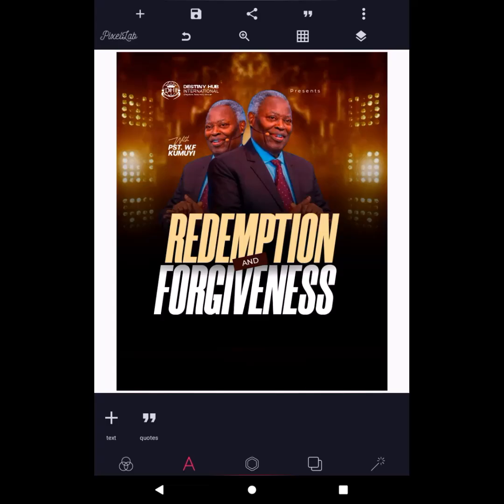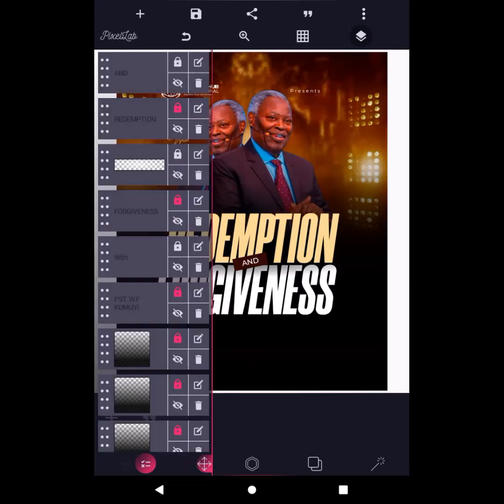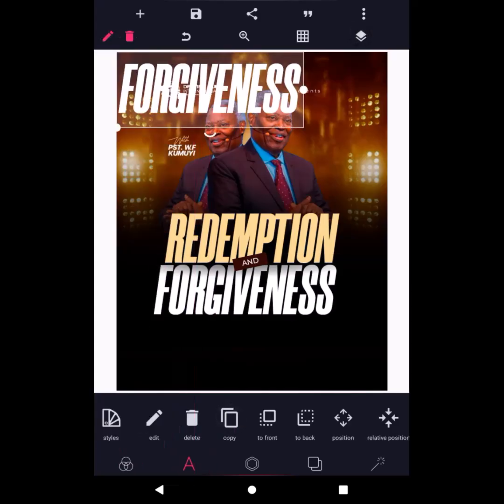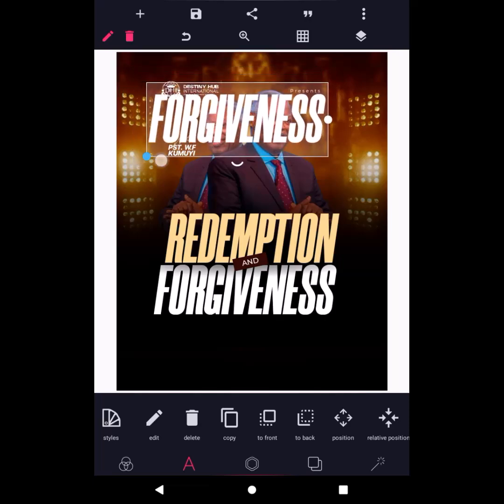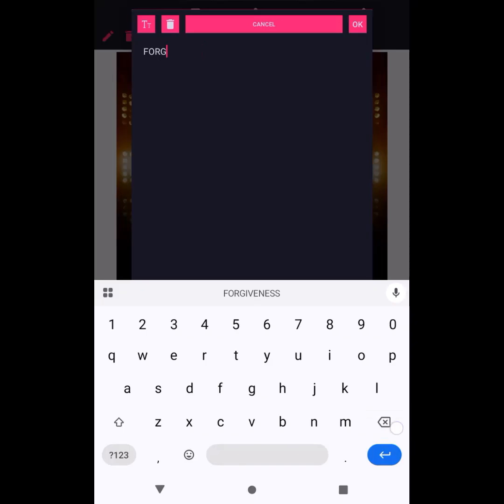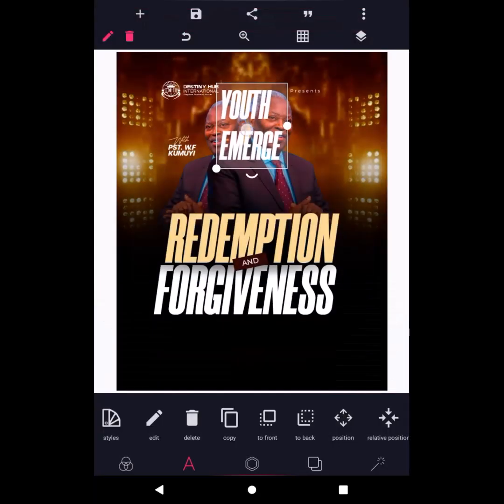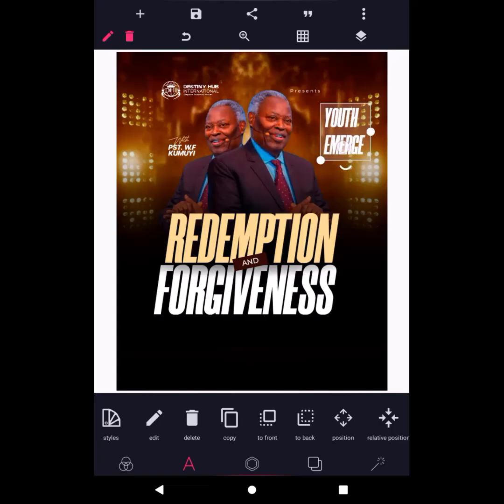So the next thing we are going to have is which conference that can present redemption and forgiveness. So this is youth, the present youth image. Okay, so I'm going to copy this. Just hit the forgiveness and just copy it. So I'm going to call it youth image. Present youth image.